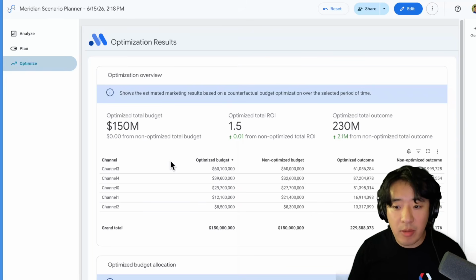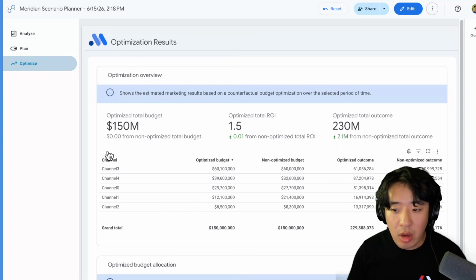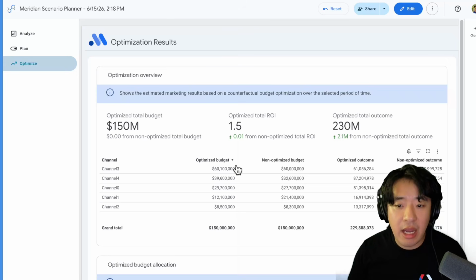Let's look at this detailed table below. So this is basically where the rubber meets the road. Notice the columns. So we have channel, which corresponds to our specific media channels. We also have our non-optimized budget versus our optimized budget. And this shows us exactly how our dollars are shifting. We also have our optimized outcome versus our non-optimized outcome. And this is essentially the sales impact of making that shift.